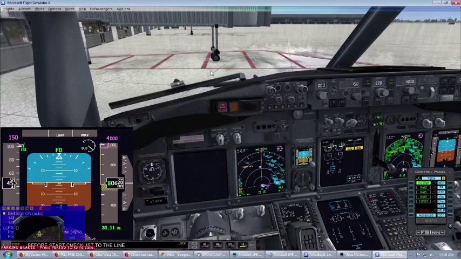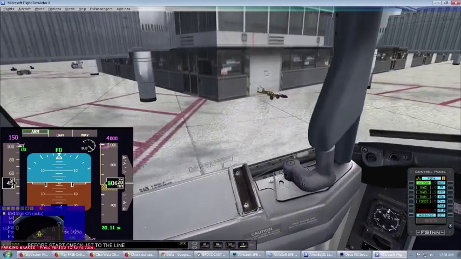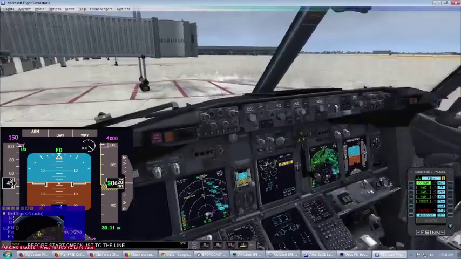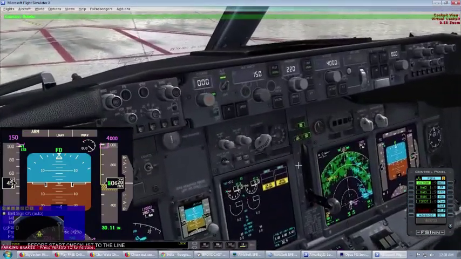Before start checklist. Before start checklist to the line. Fuel 10.9 thousand pounds. Pumps on. Passenger signs on. Windows. Locked on the left. Locked on the right. MCP.